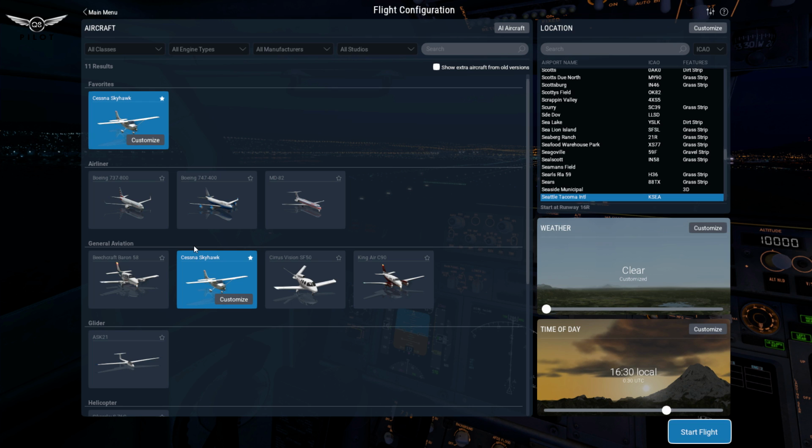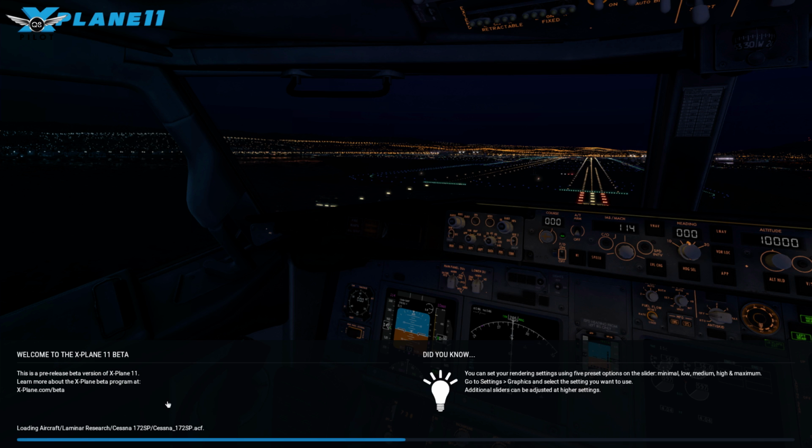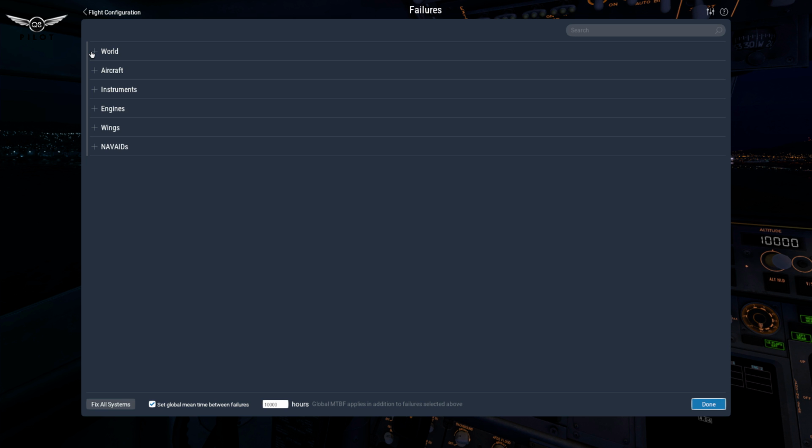Now in X-Plane 11, that's again extremely intuitive. The only thing you need to do is click on customize, and now you can say start right here. You see this option says start with engines running or with engines off. Now this is a cold and dark state. Okay. You can set up the failures for the aircraft world.